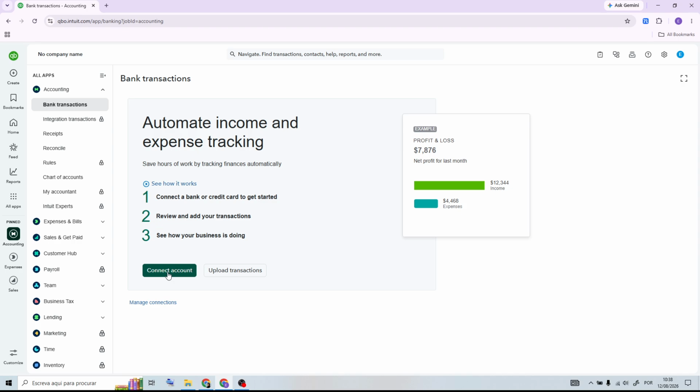Now return to the Bank Transactions page and review the downloaded transactions. You can then categorize each transaction and add or match it to the correct accounting records. Finally, check that the bank account balance and recent transactions are appearing correctly in QuickBooks.